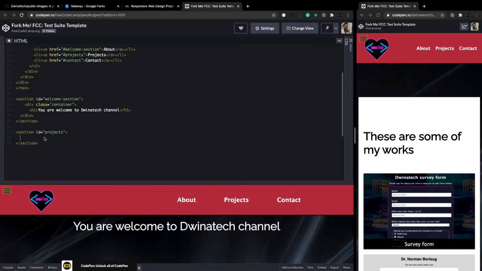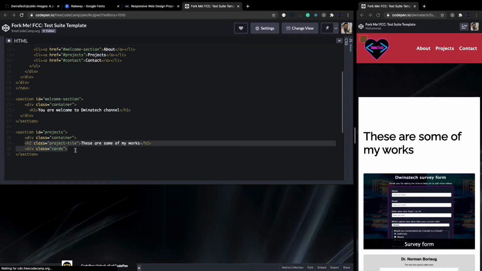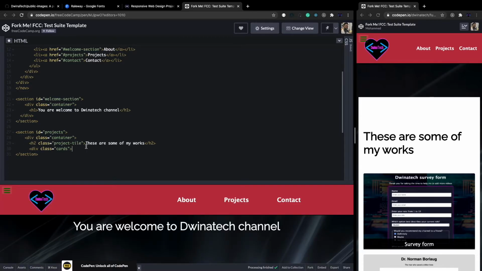So inside this section, we will have this one. The first div will be the container to wrap all the children in the middle of the screen, the second one is the title, and the third one is the card. Let's close the card, close the card parent, and also close the container. So basically this is a container, and this is the closing tag for the container, and this is the title for the project section. And we have these cards.